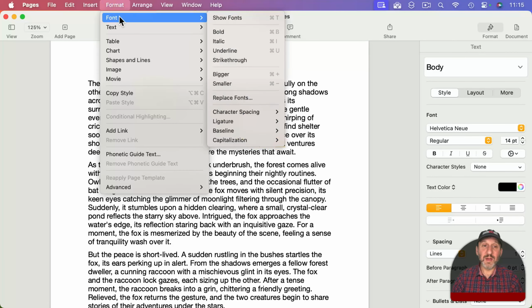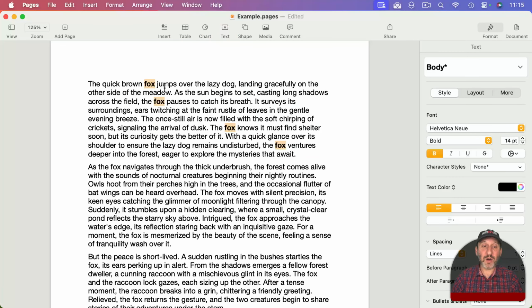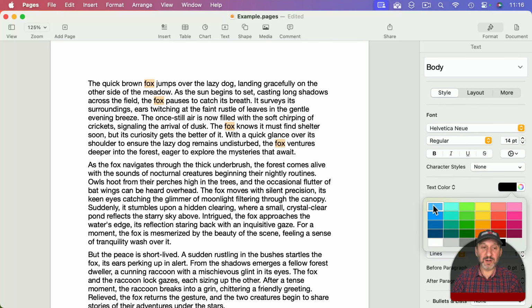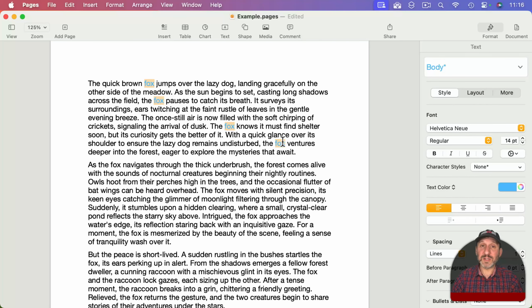So I can go to Format, Font, and Bold, and we'll make all of the things selected bold. Or I could simply use Command B, and that works as well. I could also use the sidebar to make changes. So for instance, I'll change the text color here, and you can see it does that for the entire selection.